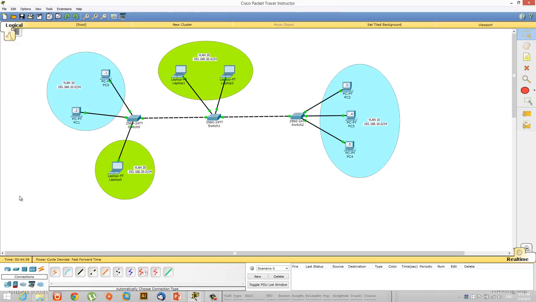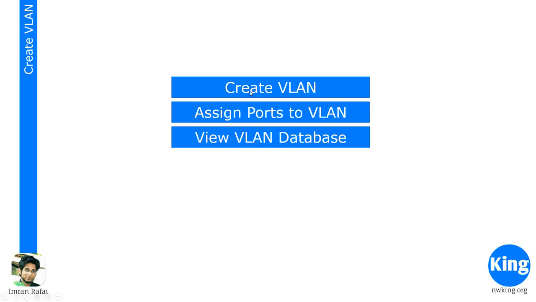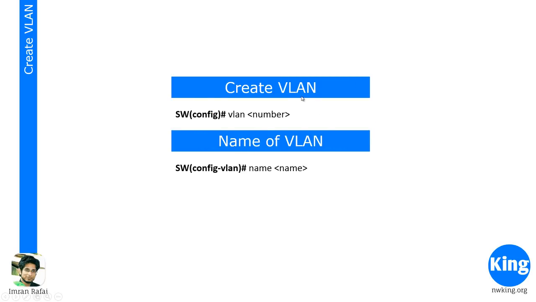So we go back to our review slides. Let's see what we discussed. We had to discuss create VLAN, assign ports to VLAN, and view VLAN database. So for creating VLAN, from the global config mode, we say vlan and give a number. That's one way to do it. We could also go into interface mode and say switchport access vlan. If the VLAN is not present, it creates the VLAN. But this is the command to create VLAN.